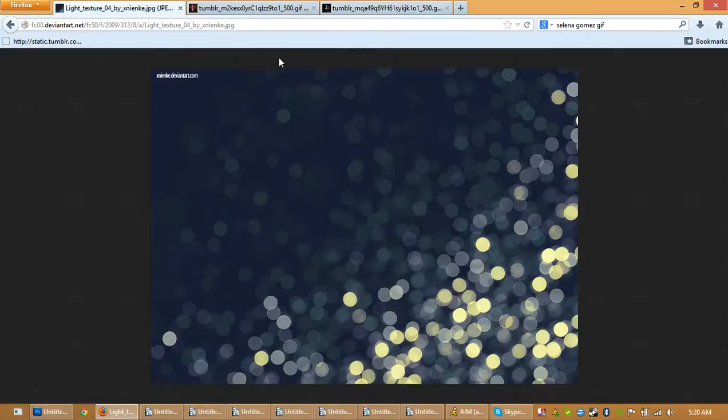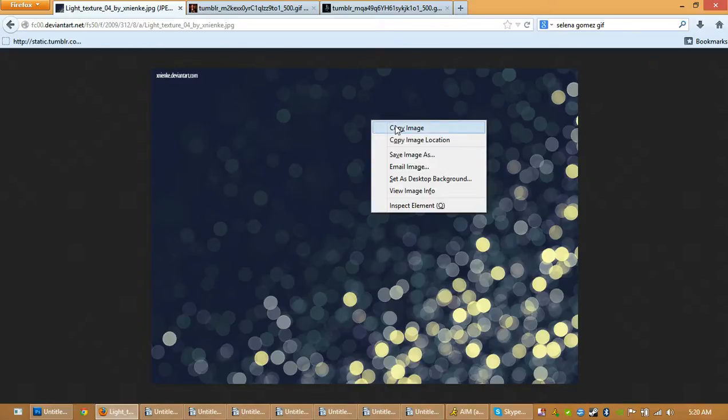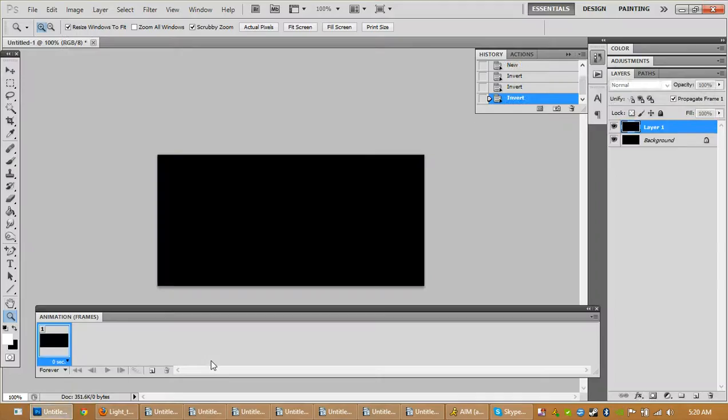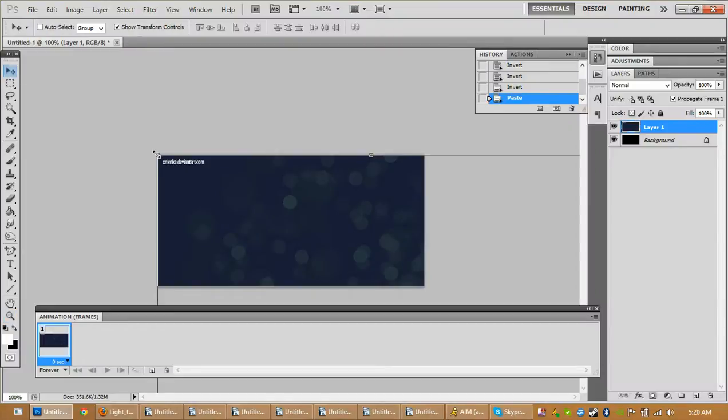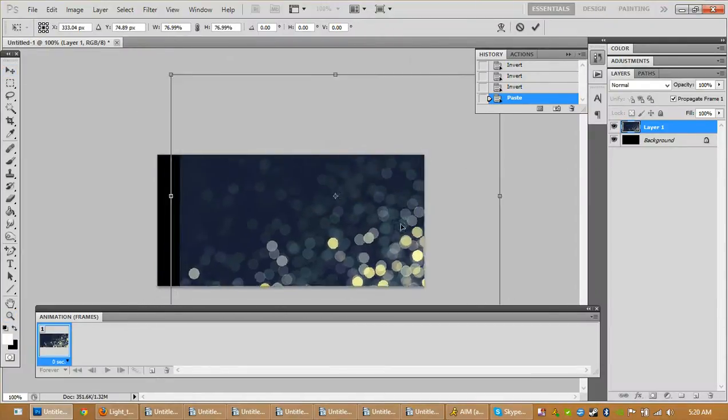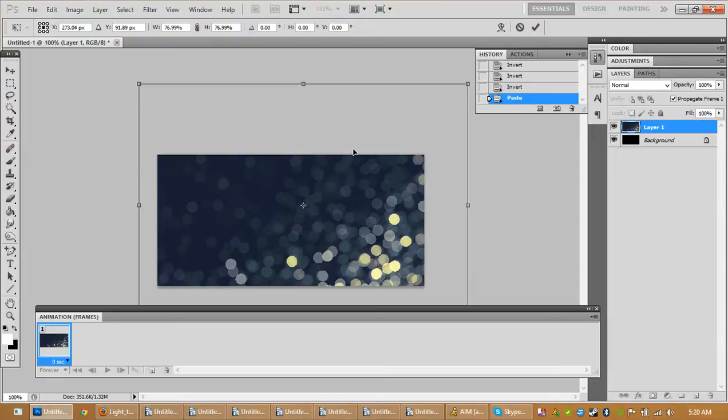Anyway, I went out and I found this pretty light texture by somebody on DeviantArt. I'm going to link the picture down below. So yeah, just copy the image and paste it into Photoshop. Resize the image to look pretty. There's really no other way to say that.